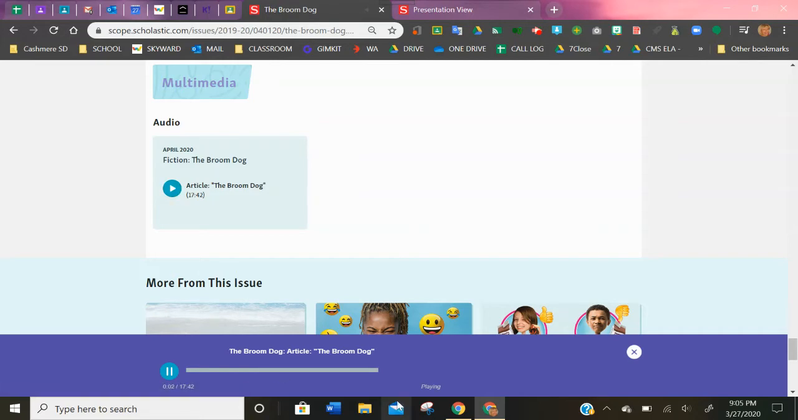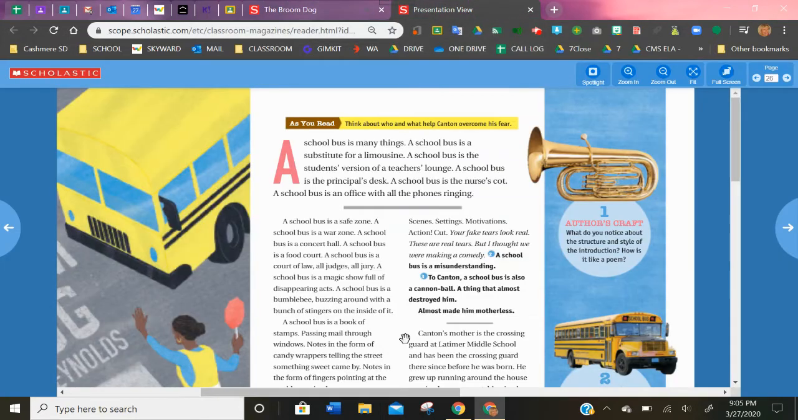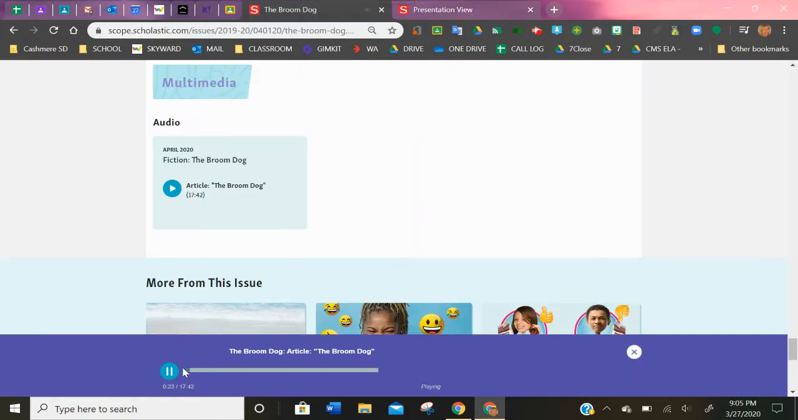It sounds a little more like real human speech. A school bus is many things. And then I go back to this. A school bus is a substitute for a limousine. A school bus is the student's version of a teacher's lounge. A school bus is the principal's desk. A school bus is the nurse's cot. A school bus is an office with all the phones ringing. A school bus is a safe zone.